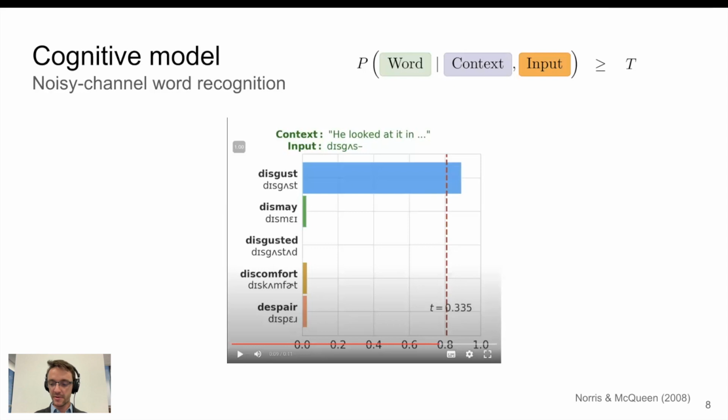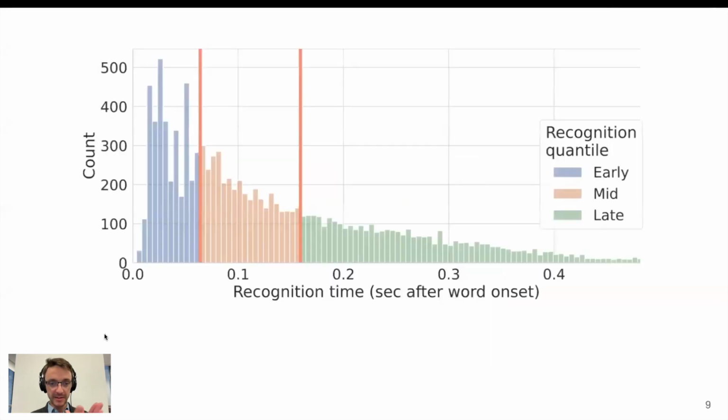I'll explain this by first introducing you to the distribution of word recognition times predicted by our optimal model. This is a distribution relative to word onset of the predicted recognition times of our model. These salmon lines indicate a tertile split of the data into the lower, middle, and upper third of recognition times. We'll call these the early, mid, and late regions of recognition time. We find, according to our optimal model, that two thirds of words are recognized prior to 159 milliseconds post-word onset.